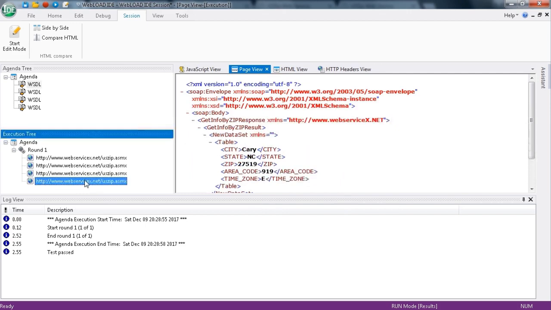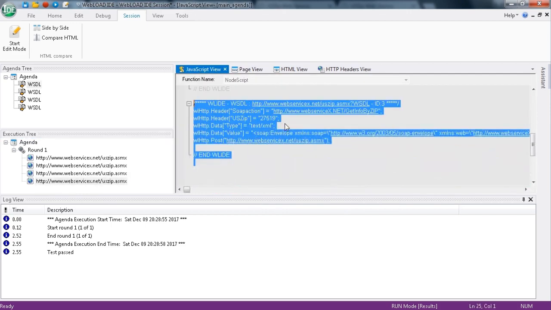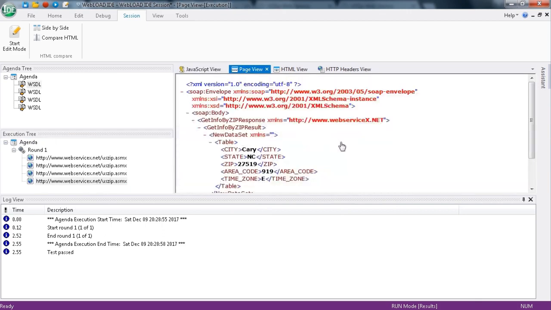I'll click on the last node. Go back to JavaScript view. This is get info by zip, and the zip code was 27519, and this zip code is for Cary, North Carolina.